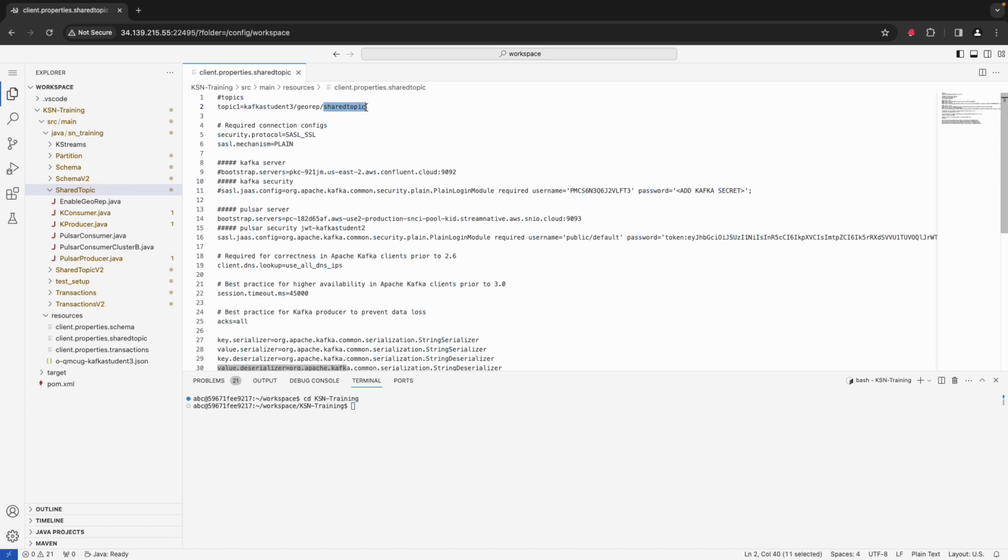Here in my client properties shared topic file, I don't need to configure schema registry connections. I'm just going to be producing with a string type of message, and sharing topics currently works for string and byte messages only. And then I'm connecting it to my KSN endpoint using the JWT token.